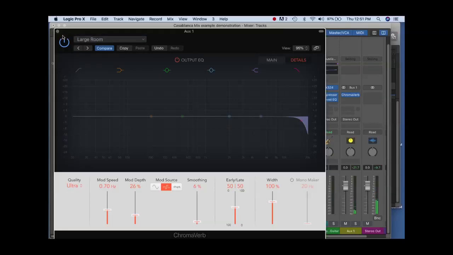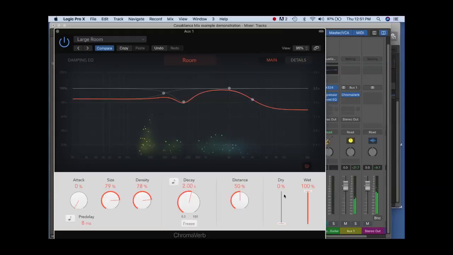Now, the other thing you should notice is that if we go to our main page, there is none of the dry signal. We are getting only 100% of the wet signal. Again, because this is being added in to the stereo bus, to the mix, on its own.